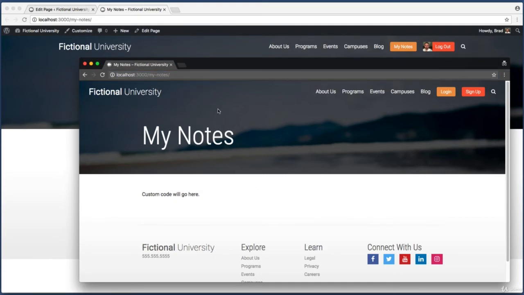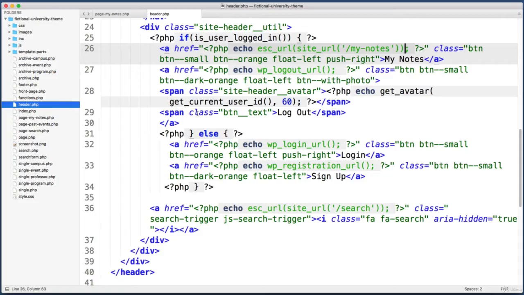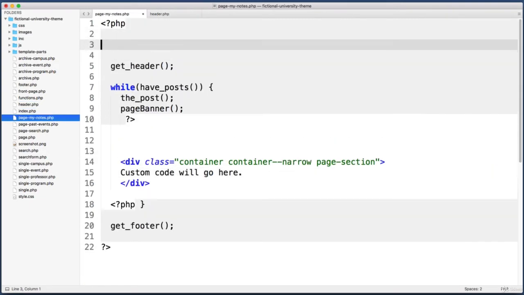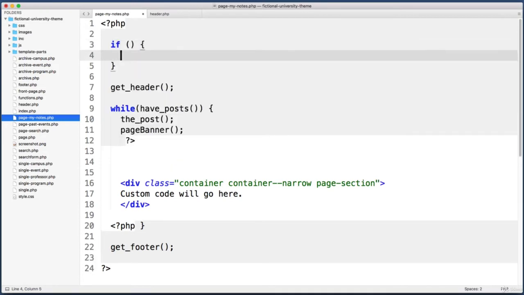So right now, let's go write a bit of code in our new page template so that if a visitor is not logged in, we just redirect them to the home page. So to do that, back in our text editor, back in our page My Notes template, up at the very top here, let's just write a new if statement. So if parentheses, curly brackets.